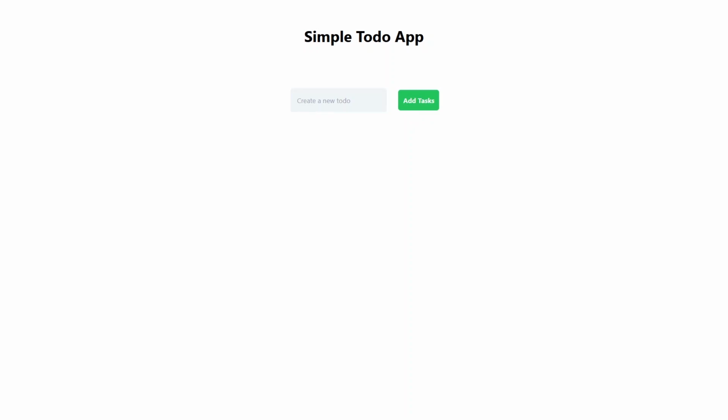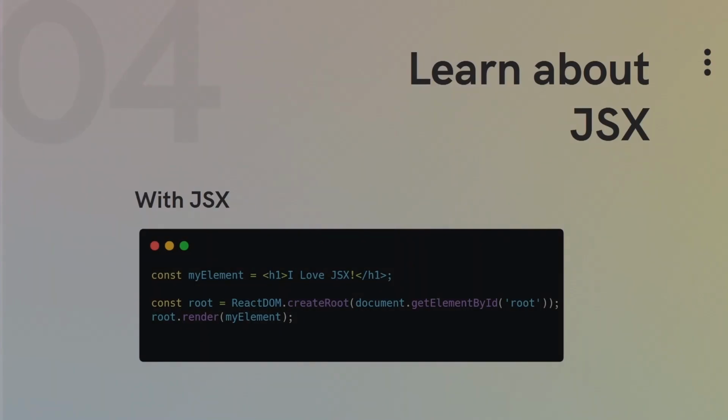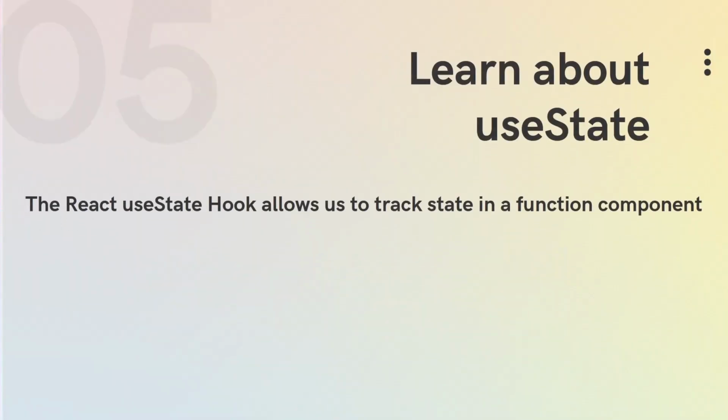Okay, so for that, what we need to do is go to our code, and we have to create some variables. In the last, we're going to simply talk about useState. So what is useState? useState is simply a hook that allows us to track the state in the function component. So here are the three things that we need to understand. The first one is the hook, the second one is the state, and the third one is the component.